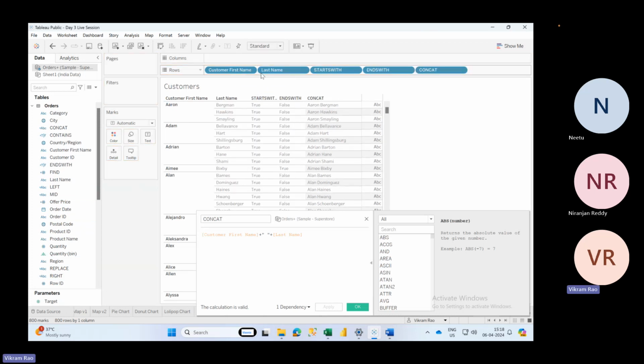Please bring customer first name and last name in your Tableau and then add this field. So you'll see the correct results. Logical function I didn't teach, right? In Tableau.